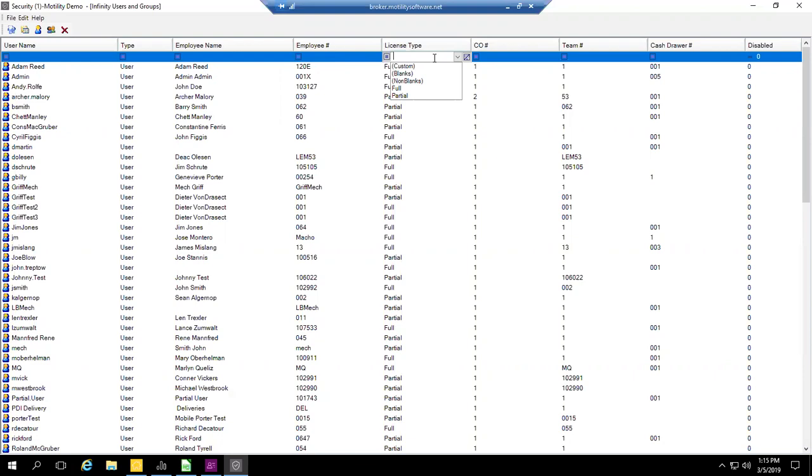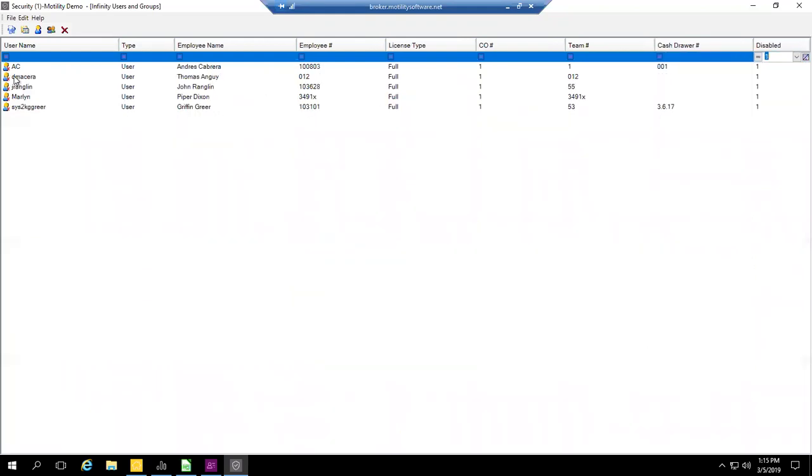And in the near future, we're actually going to be going away from the partial licenses, and they're just going to be one license type. And then we'll configure the security privileges accordingly to limit their access to certain things. And then you'll have their company number here, team number, cash drawer number, and then whether they're disabled or not. And you can find a disabled user by looking for the red X on their little user icon here over to the left. And that indicates that they're disabled.